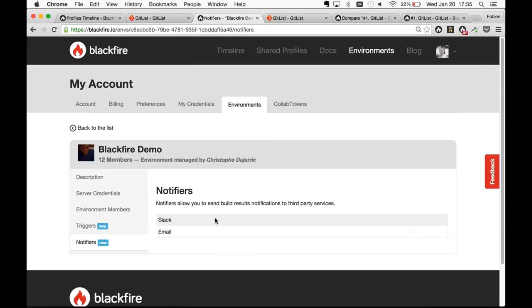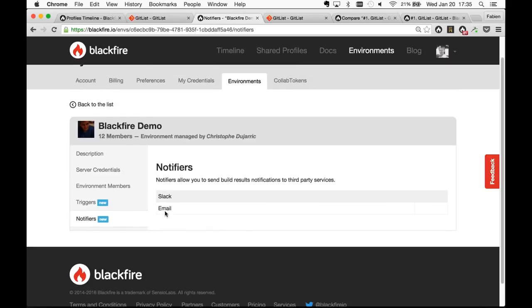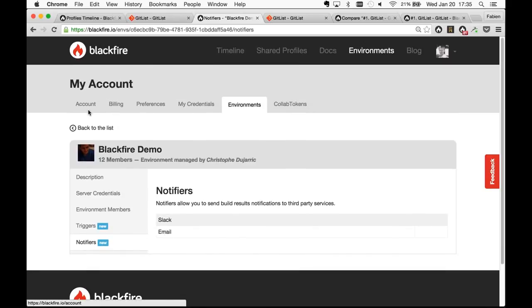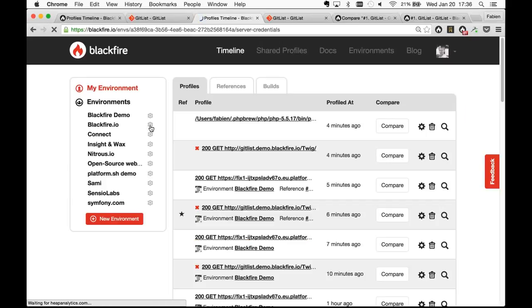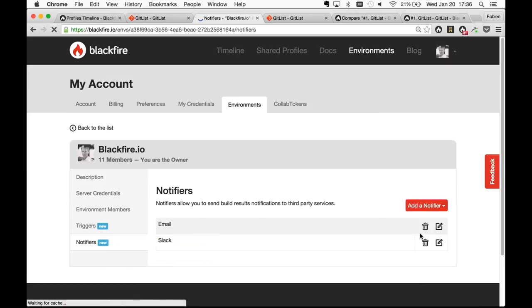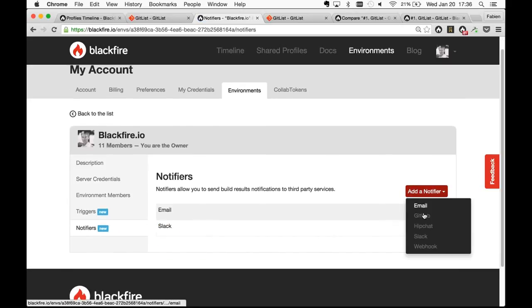Notifiers here, I have Slack and email. So I'm going to switch to another team because I'm not an administrator on this one. Which is a shame, really. Blackfyre.io notifiers. Okay, so we have email, GitHub, HipChat, Slack, and webhook again. So you can also integrate Blackfyre into your own.